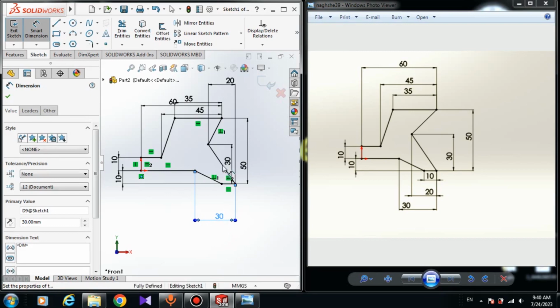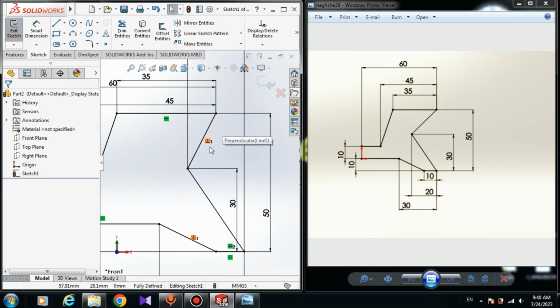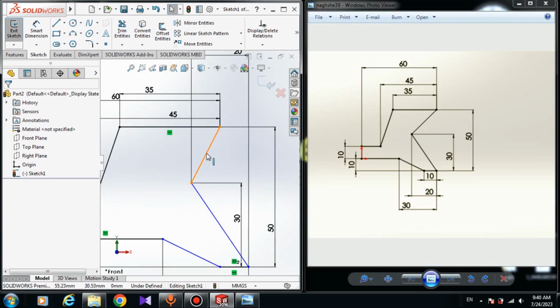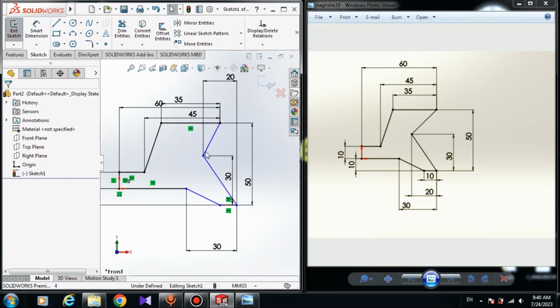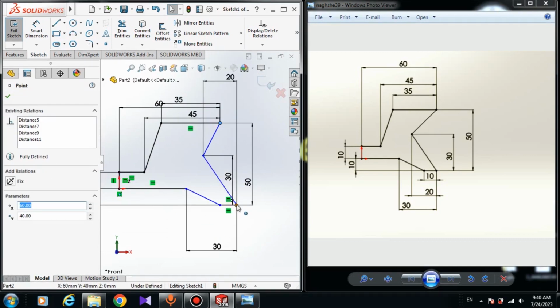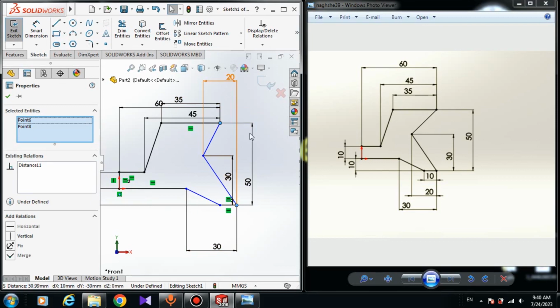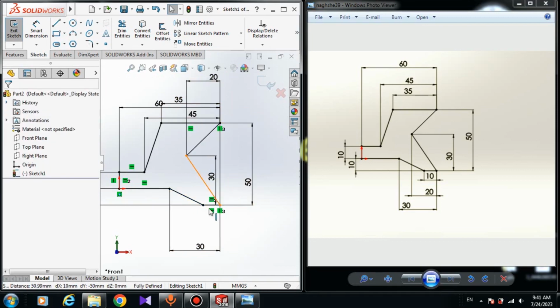And the dimension, so here we have an extra dimension. This one. This is not perpendicular to this line, so this point must be vertical to this point. So hold the control button and choose these two points and give it a vertical relation.